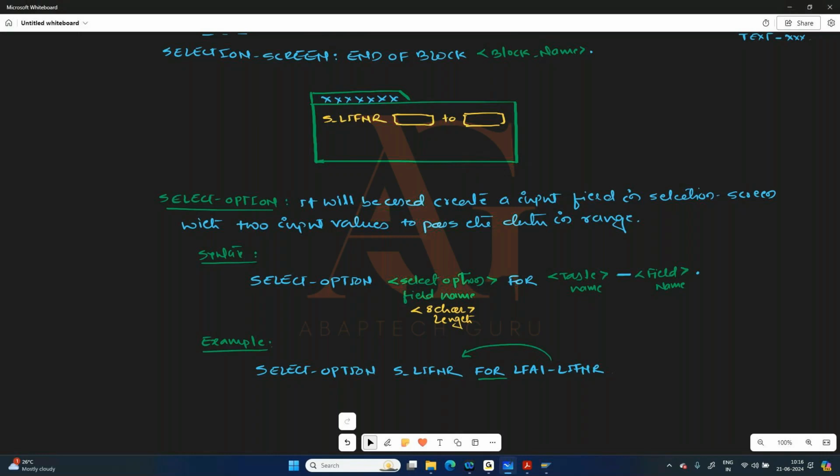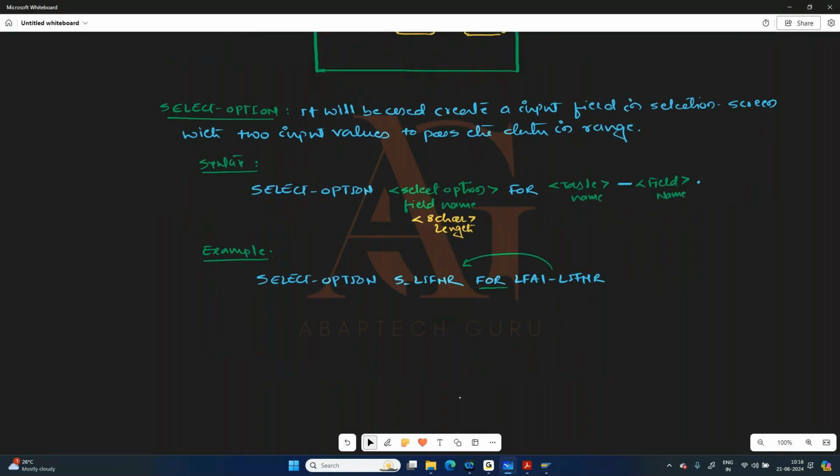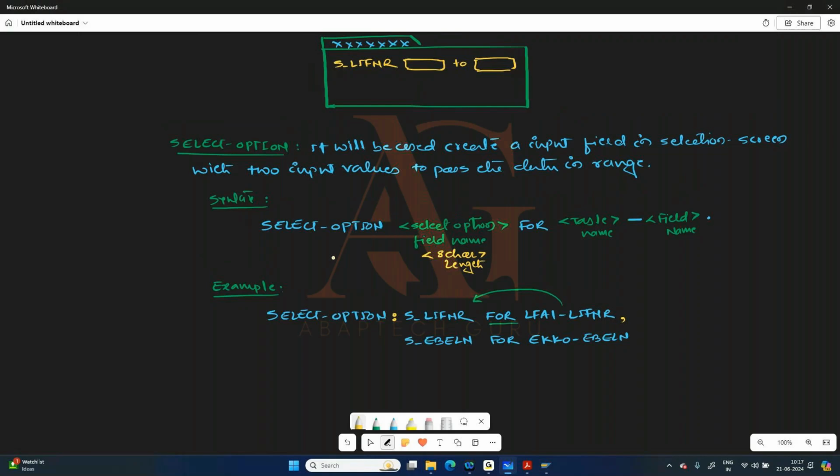Likewise, you can create any number of fields. Suppose I want to create another field. You don't need to write select option one more time. Just provide a comma, and separated by comma my next field, s underscore EBELN for. I'm referring to the standard table called EKKO, EKKO hyphen EBELN. There is no space between the table name, hyphen, and field name. It is continuous. So with this, it will create an input field in your selection screen, something like this.